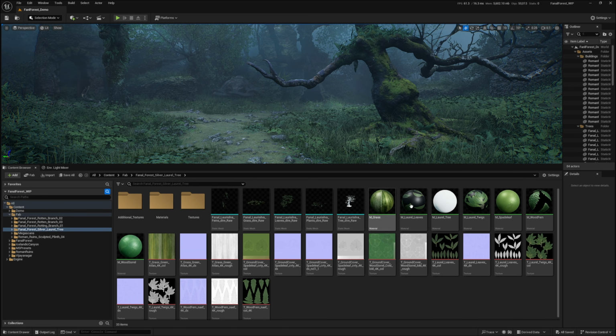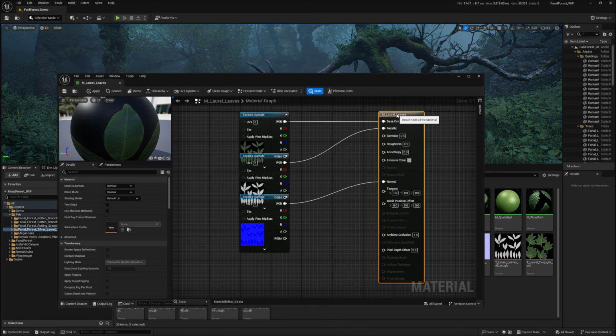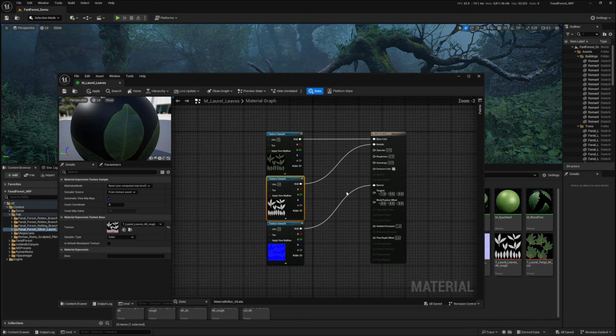But let's see what we got here. So we got some materials. Let's click this one, for instance. It has now created just that standard FBX material that I showed before, where it connects the roughness to the metallic and just creates a material without anything special.